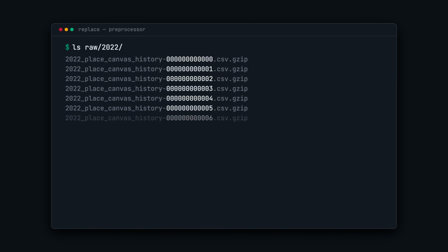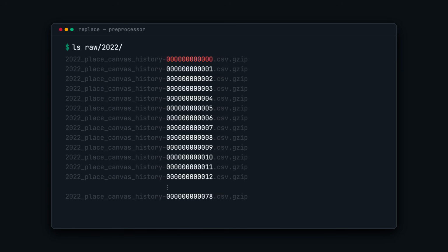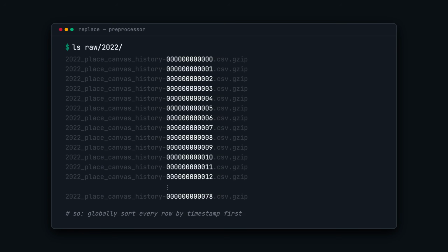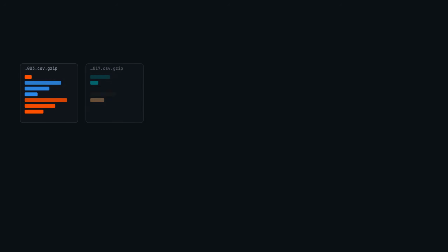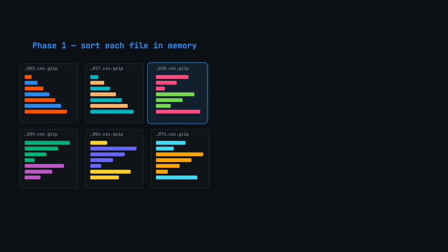Reddit publishes r/place as a pile of gzipped CSVs, hundreds of millions of pixel placements. And here's the catch. The order is a mess. The file numbers don't track time. File 12 might cover an earlier moment than file 3. To replay this thing in chronological order, I have to globally sort everything by timestamp first. But the dataset is way too big to load into RAM and just call .sort.